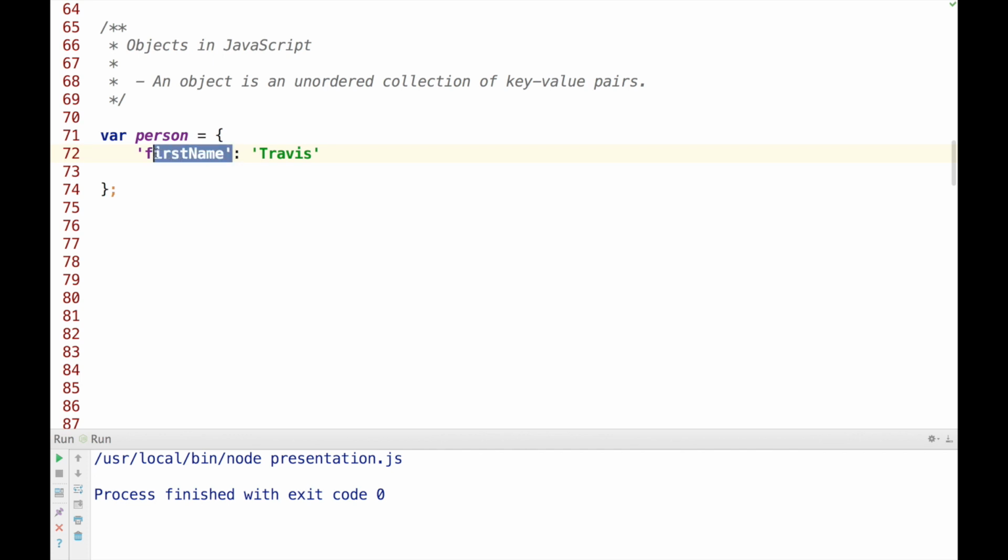So I could do something like this if I wanted to. However, proper convention says to leave out the quotes because it's more object-like, and it is also a little bit easier to use whenever you're declaring those properties within dot notation.